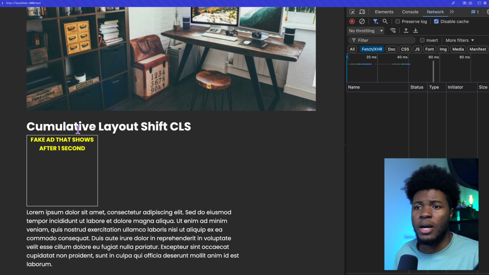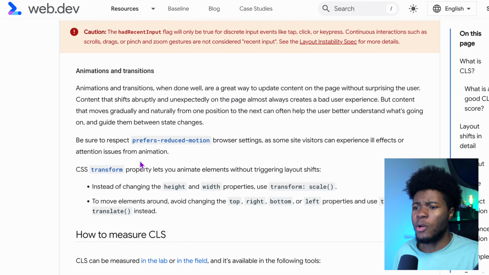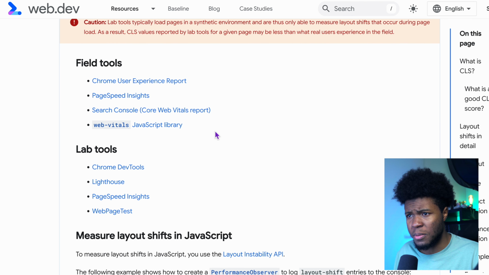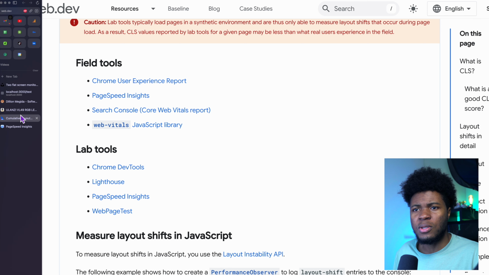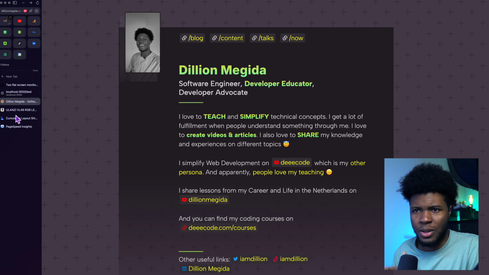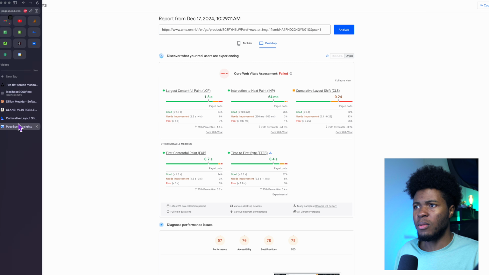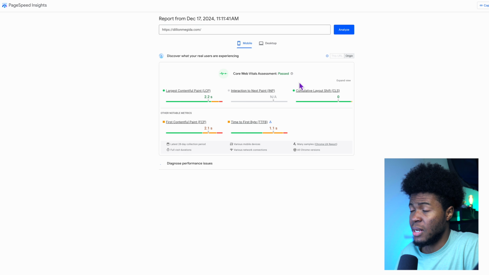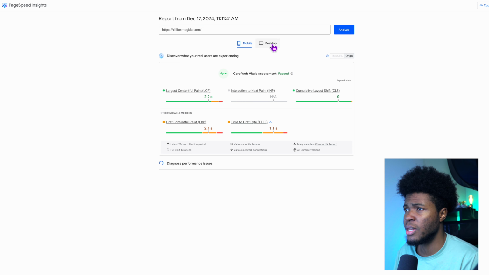And there are also ways you can measure the CLS score of your website. When you come to the docs here on how to measure CLS, there are a few tools or websites you can use, but let's just use PageSpeed Insights. Now I'm going to use PageSpeed Insights for my website. My homepage is a pretty simple homepage, so I shouldn't have a CLS problem. But if I come to PageSpeed Insights and then I enter dillionmegida.com, then it analyzes. We have the mobile, we have the desktop insights.